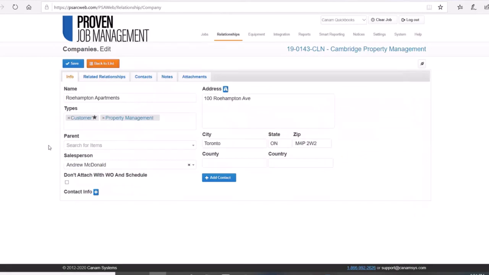Auto-filling your salesperson on your companies or contacts, going into a company record, choosing your salesperson. Anytime your company or contact are added to a job file, our salesperson will be automatically filled in. For those customers using our Proven CRM, this will be beneficial to you so that that salesperson will be recorded as the relationship owner for that company record.